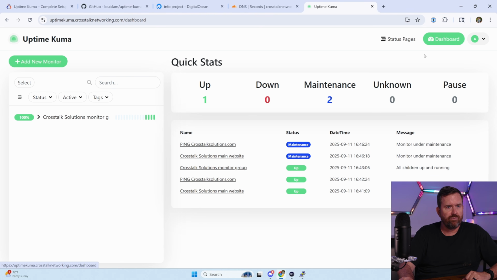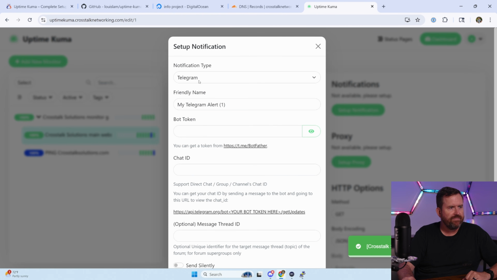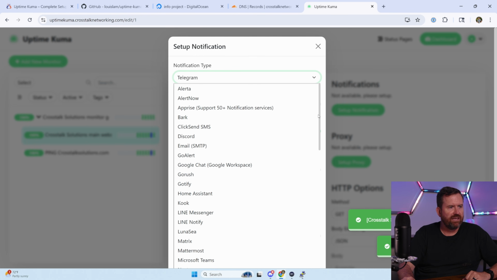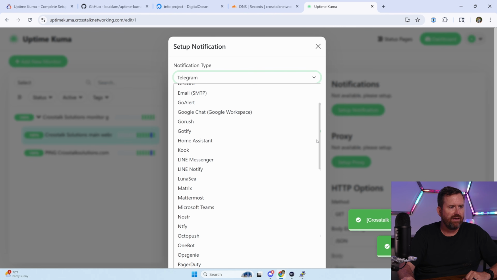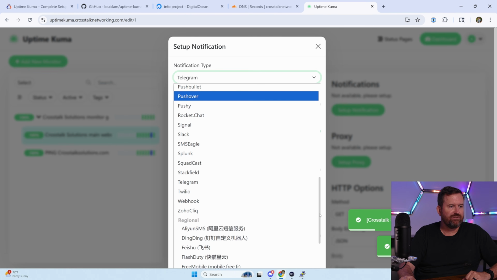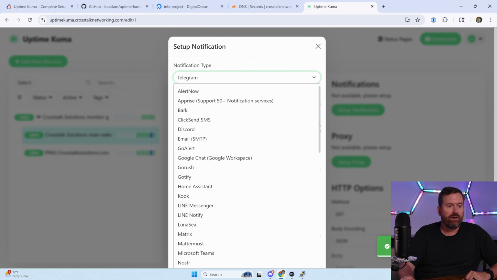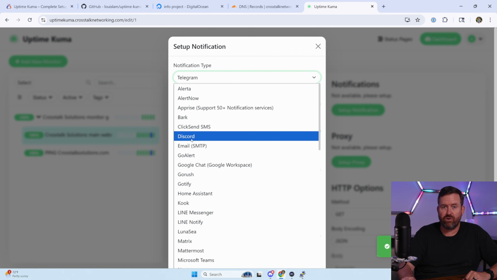So if we go to the dashboard, which looks like we're already there, let's check our main website. We're going to edit that, and then right here we can say set up notification. Look at all these different notification types that you have: Discord, email, Home Assistant, Microsoft Teams, Signal, Slack, Splunk, Twilio, Webhook, and then a bunch of different regional ones as well. In our case, we're just going to set up a simple Discord webhook so that if a service goes down, it pushes out to a Discord channel and notifies us.